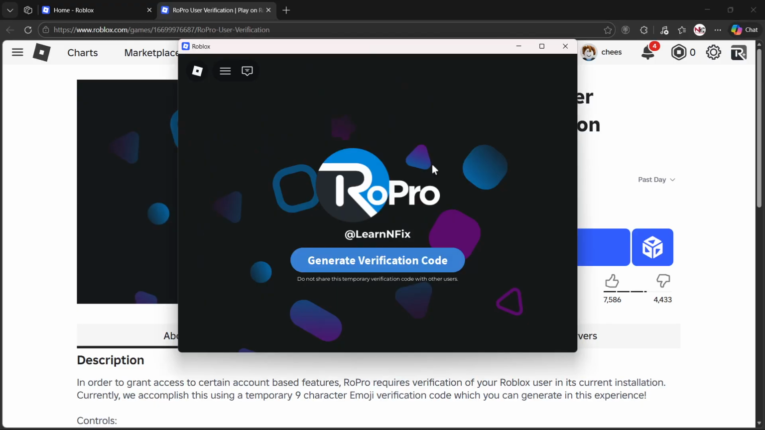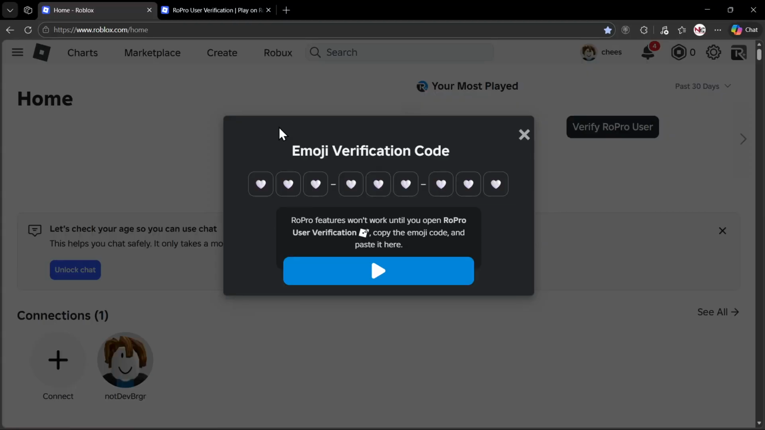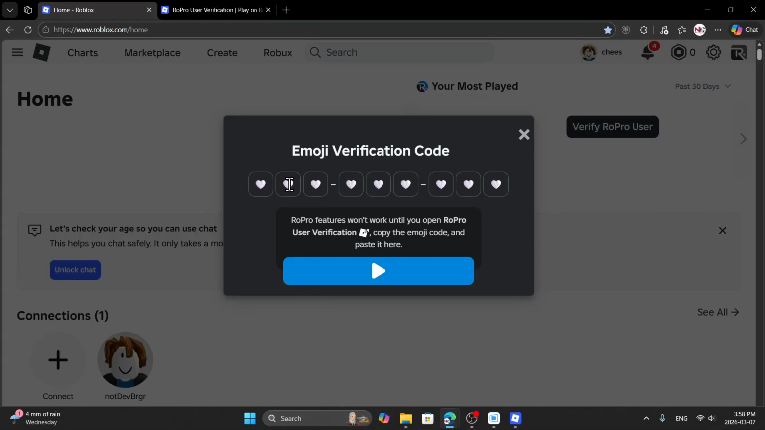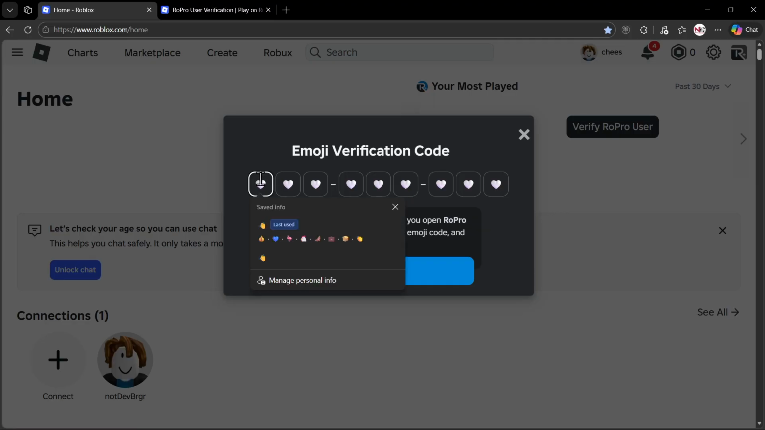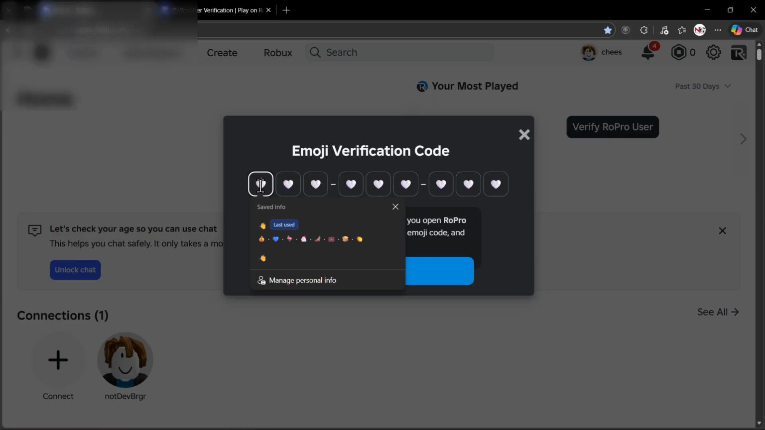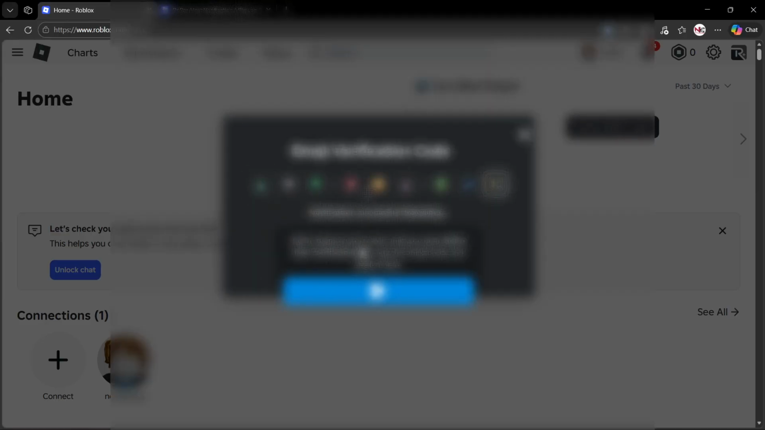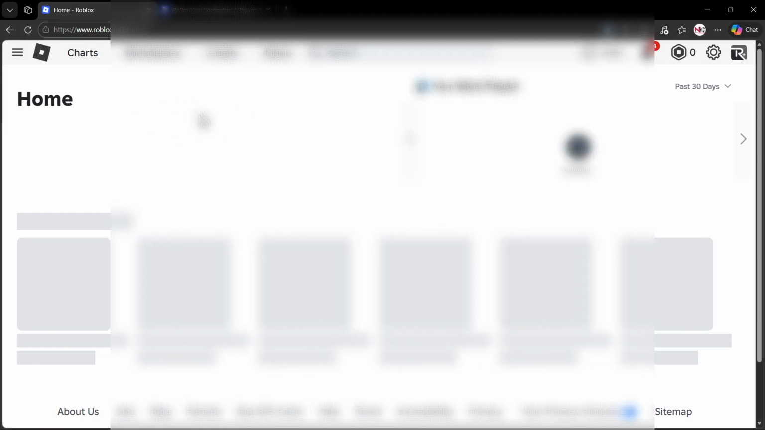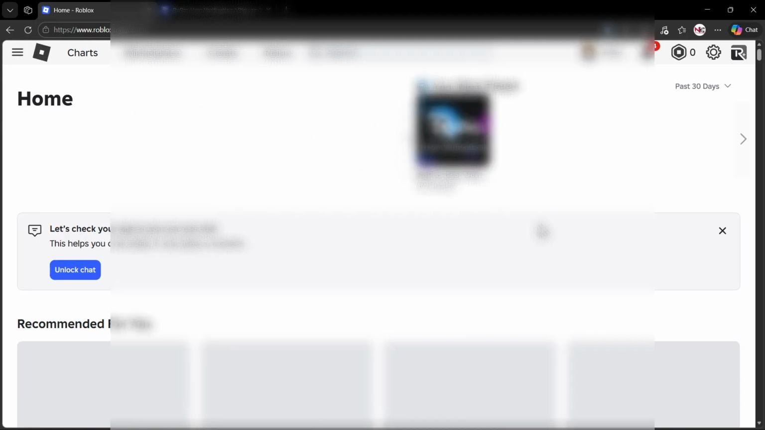and let's wait. So once you're in the game, you have to click on generate verification code here, and it will show you a code. But I'm not allowed to share this, so I'm gonna skip. And then once you are here, you have to just click here and then paste in that code. So I'm gonna paste it right now, just like that, and that's it. So it's going to reload automatically, and that's it.